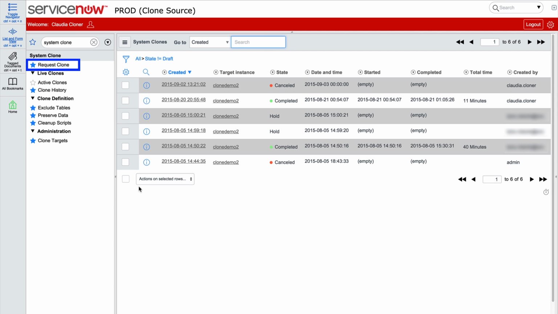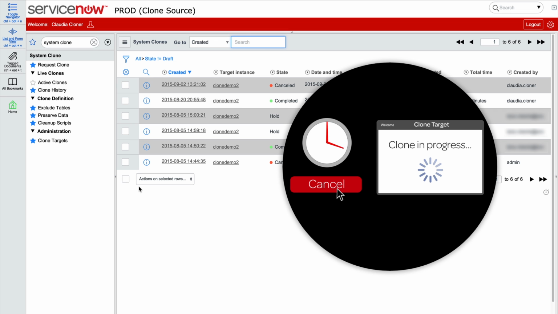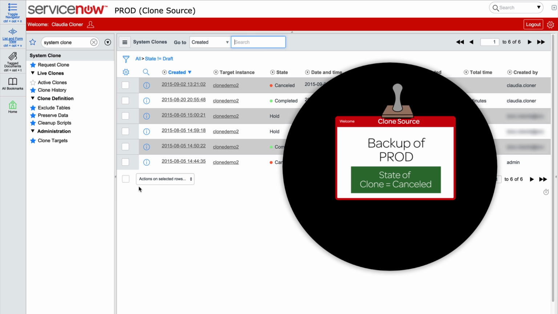You can always reinitiate a clone request after canceling by going through the Request Clone module. Note that when a clone is actively running, cancellation may take a while. Make sure the clone record is in a canceled state before initiating the clone again.